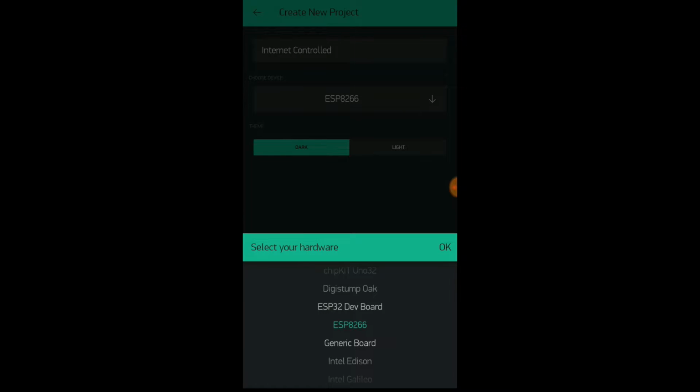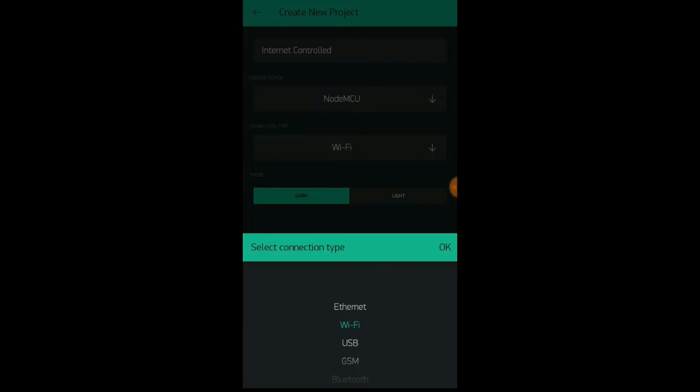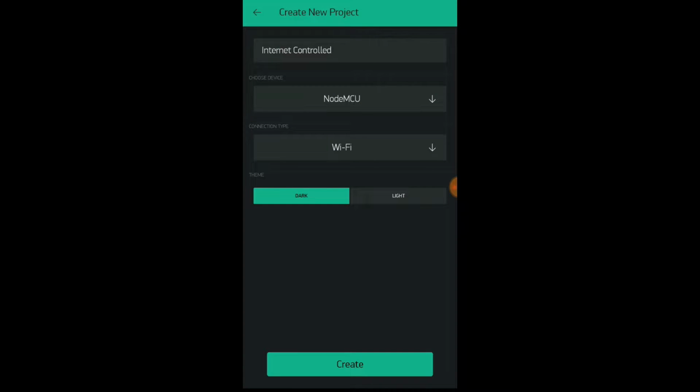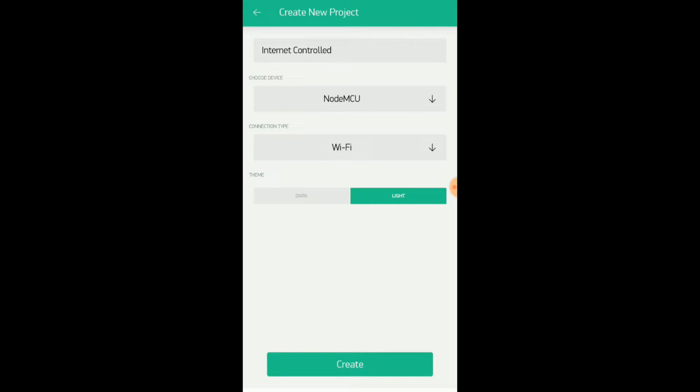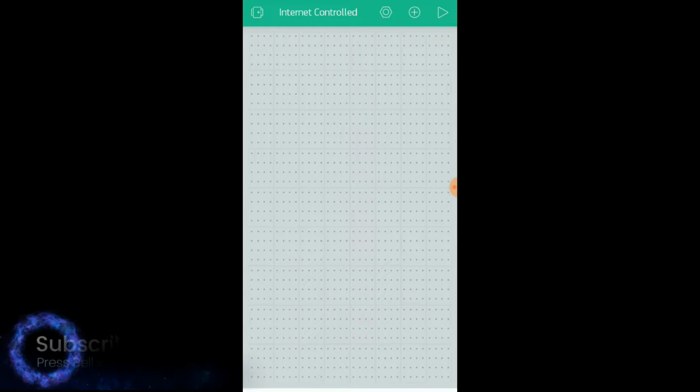So we are using a NodeMCU. So click on NodeMCU, connection type WiFi, theme light, then click on create. Now you can see the authentication token was sent to robocircuits@gmail.com. So click OK. Now we have to create buttons.